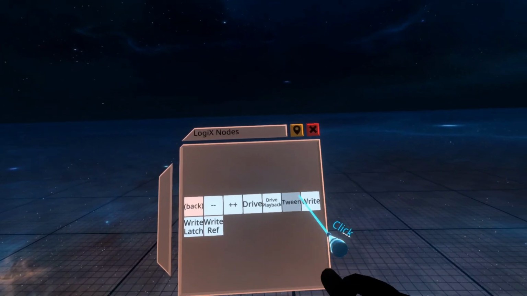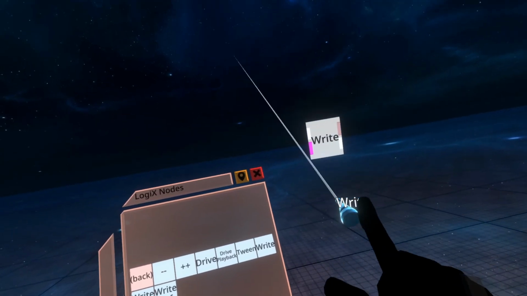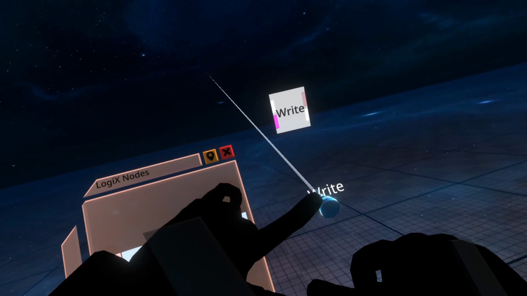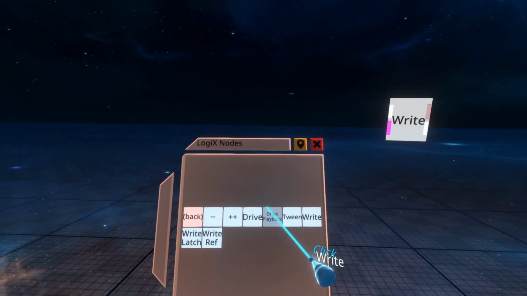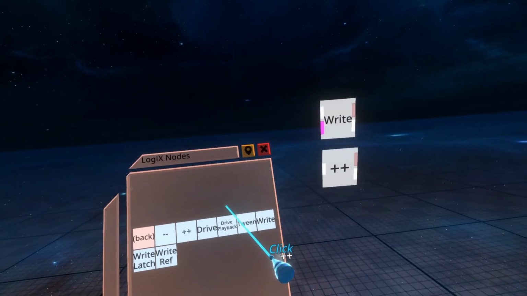I'm going to go into the Actions folder and select the right node here and spawn that in the world with a double trigger. And you'll see it spawns the node, and the name of the node appears above the LogiX tip here. I can then change the node, so we'll change to +++, and I can spawn another node.